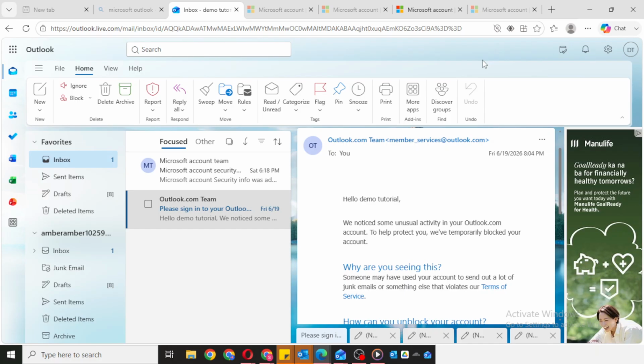Keep in mind, though, that a read receipt is only a request. In some cases, the recipient may decline it, or their email system may not send one back. So while it can be helpful, it's not always guaranteed.